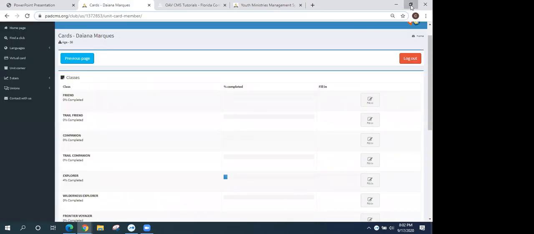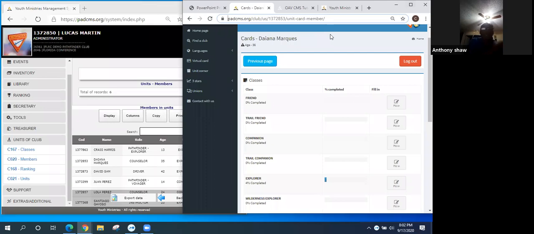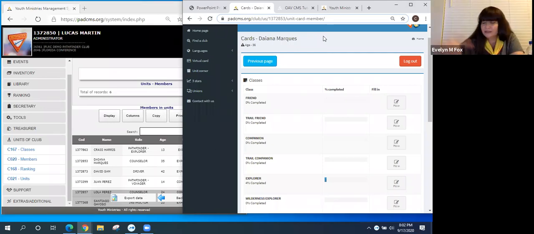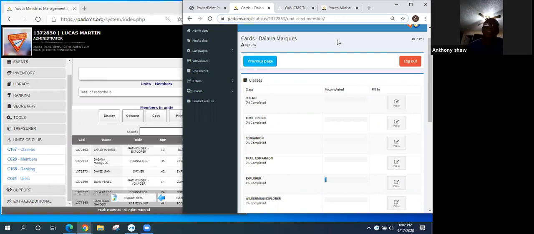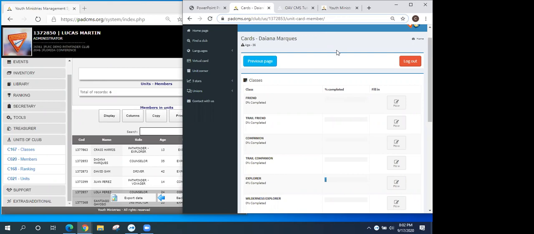Is this also for the Adventurers or only Pathfinders? It's also for the Adventurers. As OAVs, what do we have access to? We are going to get to that in just a few minutes.